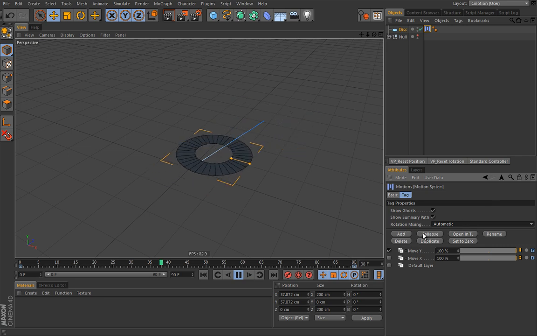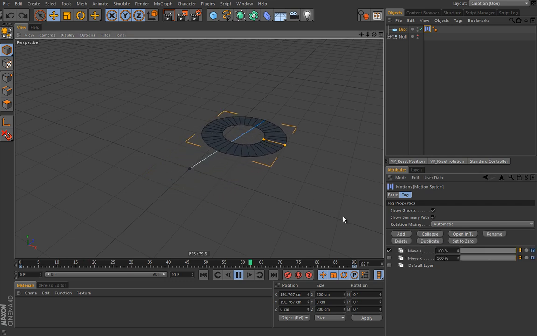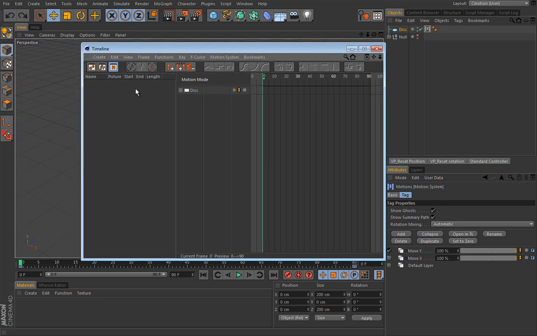This adds layer, this collapse will collapse everything. Let's actually do just that into this default layer, and we will get this little guy. Let me undo that. This open in timeline will simply open that complete motion system like this in the timeline in this motion system mode.